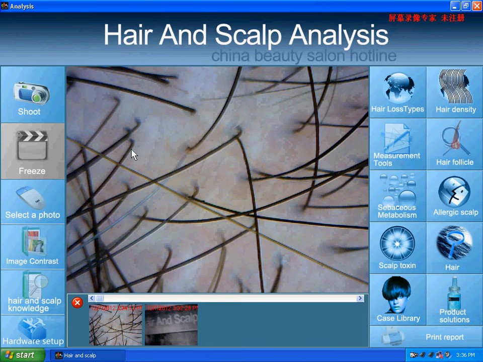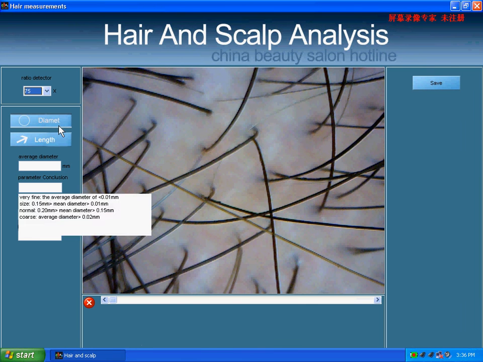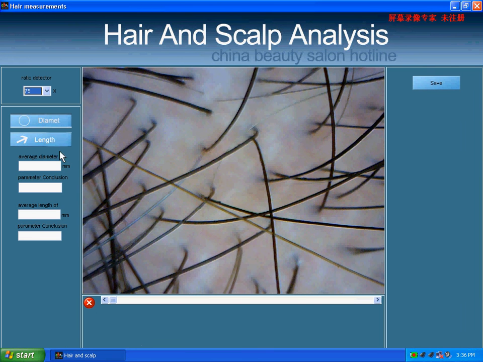We could use these pictures for measurement, using the measurement tool in the disease analysis item. And these have two parts: diameter and length. We need to choose diameter and pull the mouse point. And this will measure your hair diameter.